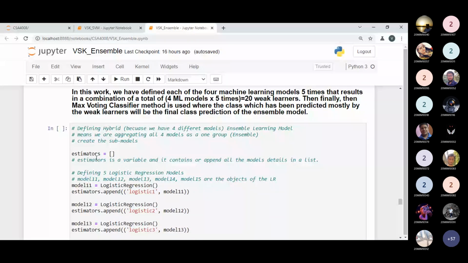For doing this, I have to prepare a temporary variable. This temporary variable is known as the estimator. Estimator is the name of the variable, whatever you want to take, you can take. This estimator will collect the integration, or the combination, of all the models. Whenever I define any model, it will be part of the estimator. So estimator is a variable, and it appends all the models' details in a list.